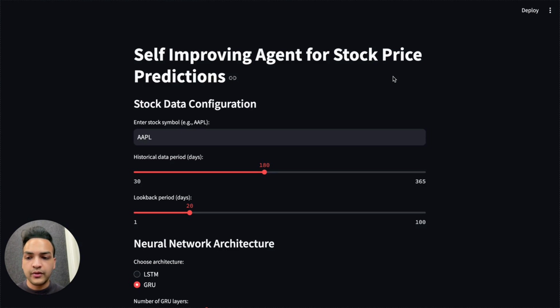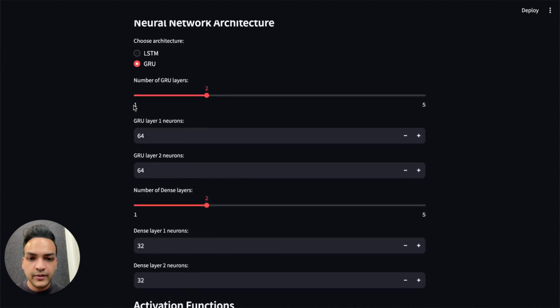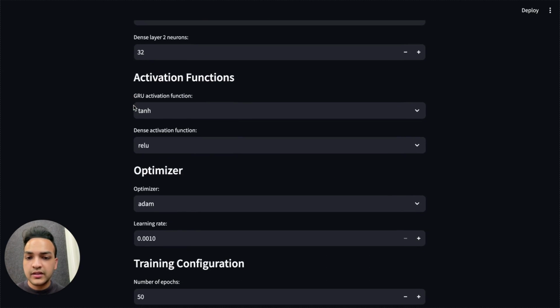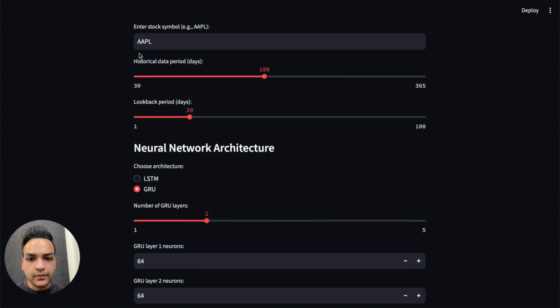I'm the co-founder of Headstarter, and this is going to be an overview of the fourth AI project in the Headstarter Accelerator program. For this project, we're going to be building a self-improving agent that predicts stock prices. We're going to be constructing a neural network based on all the hyperparameters we select here, and then use it to predict the prices of any stock we specify. For this demo, I'm going to be using Apple stock.